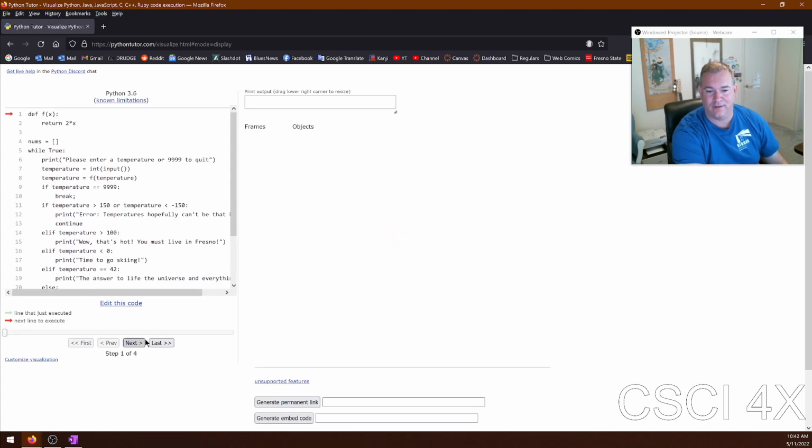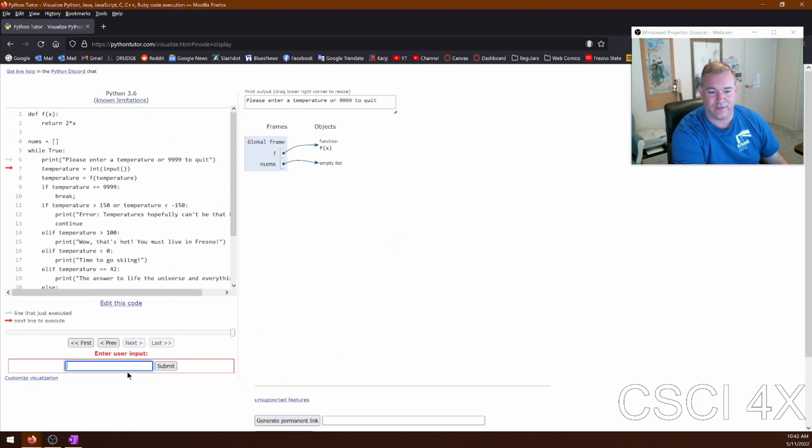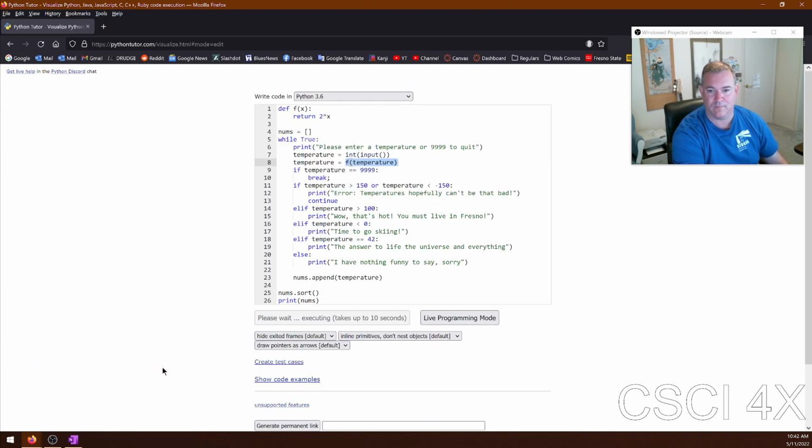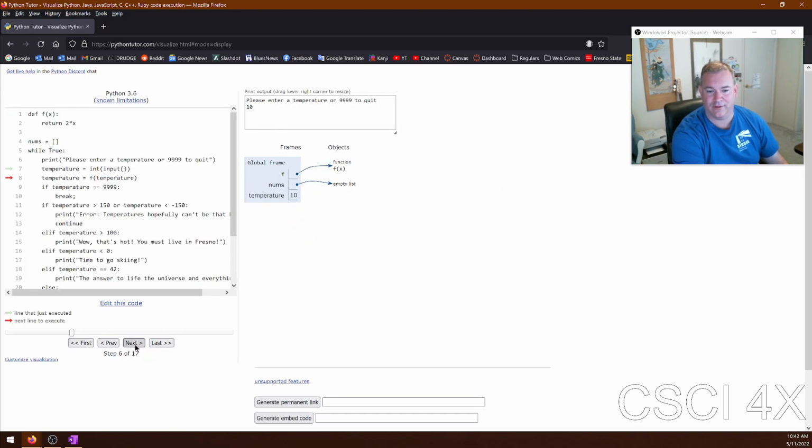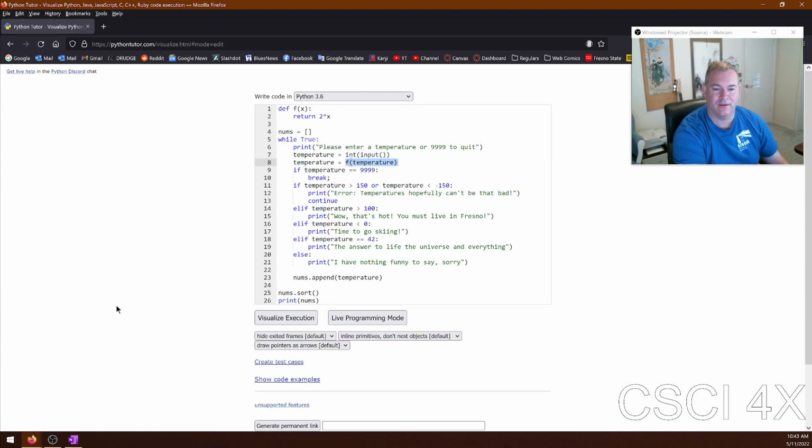So let's do this. We'll type in 10, and you can see the temperature is 10 currently. We then go up to f. f has 10 passed to it, and then we return 20, and then it comes back down here, and temperature is 20. Okay, not very exciting, but that's the basics of doing a function.